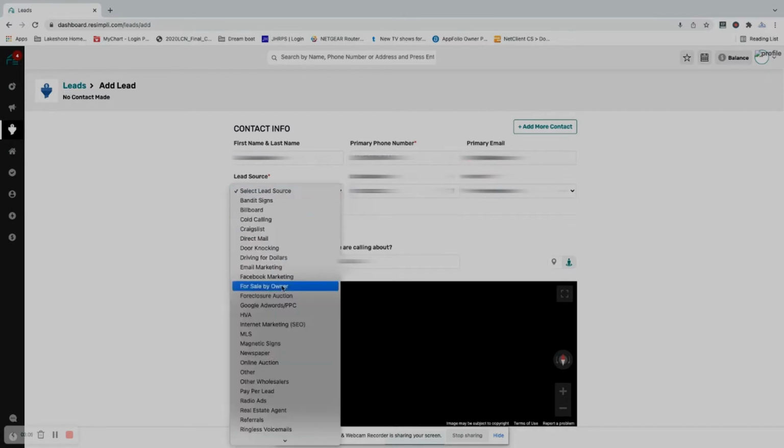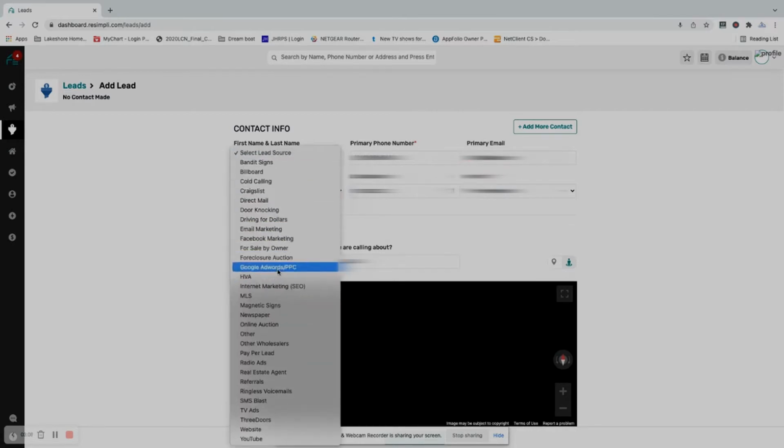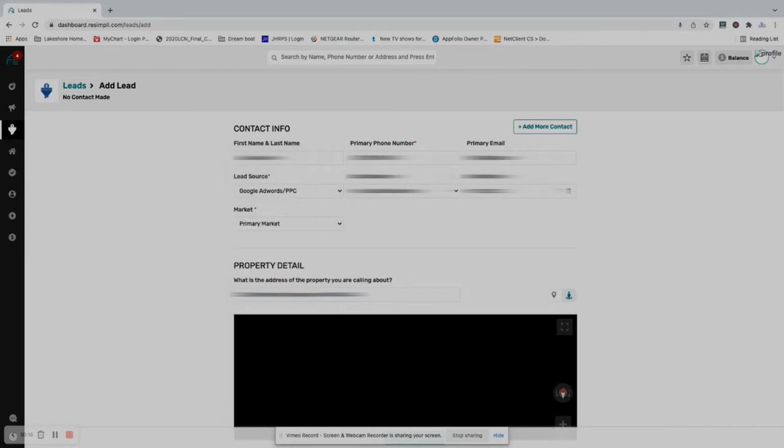Lead source, so it gives you a bunch of pull downs here of where the lead came from. In this case, this was a Google AdWords PPC.